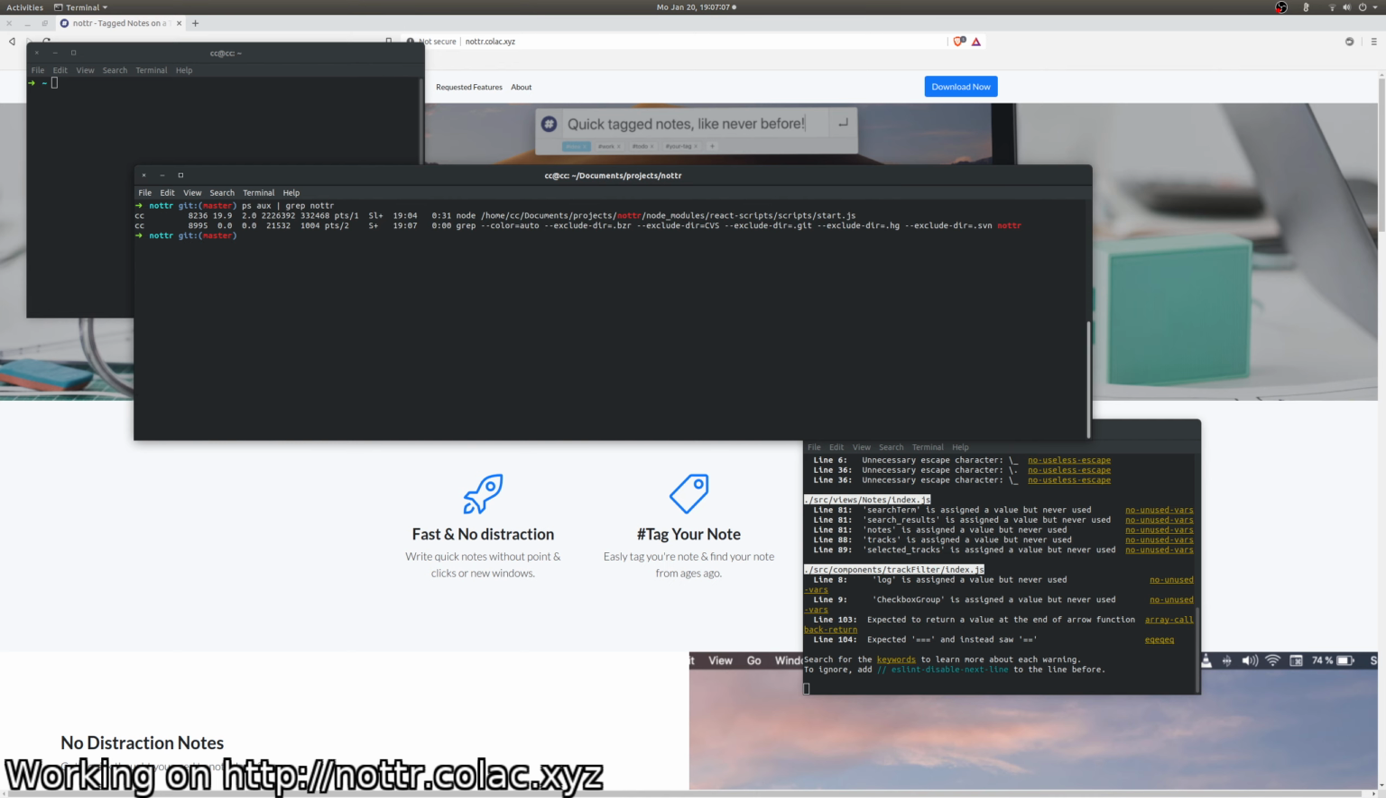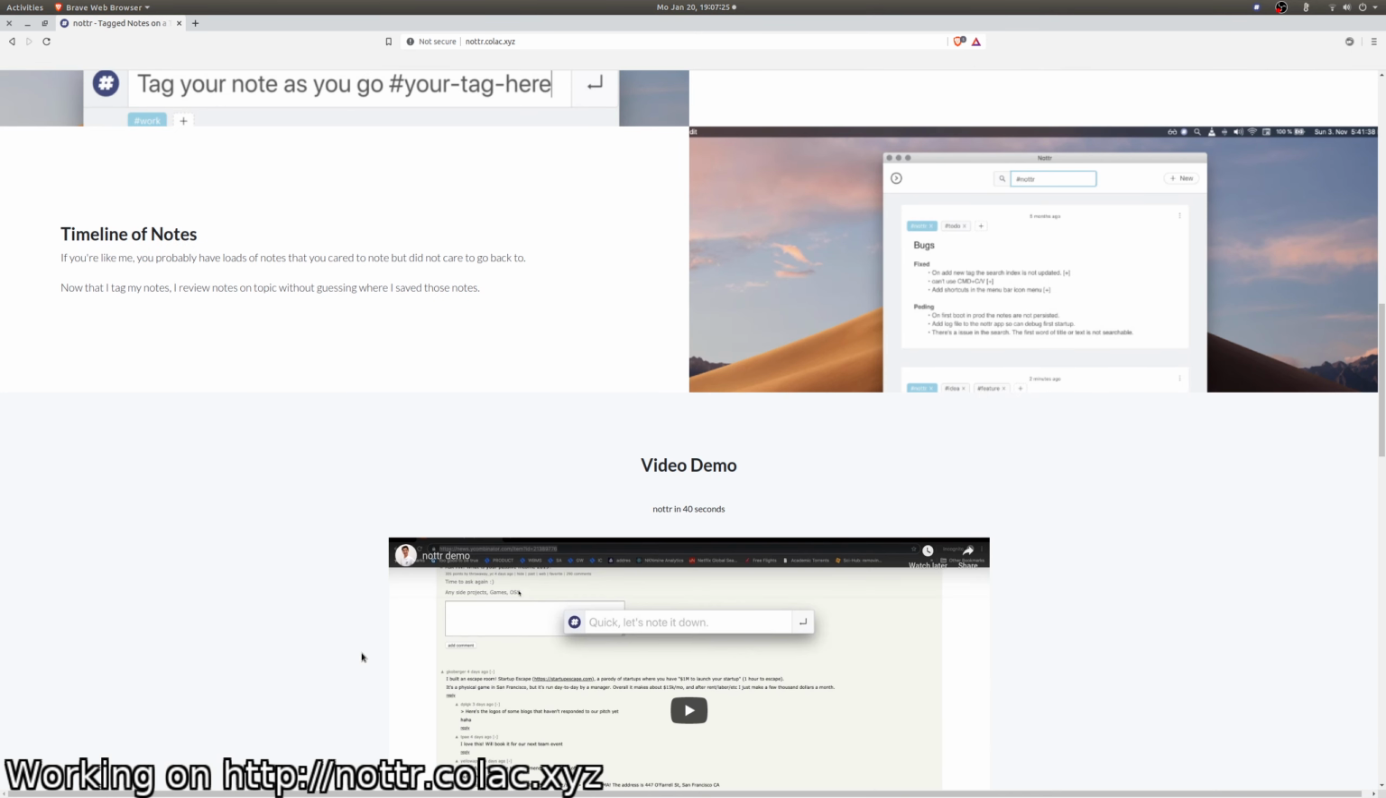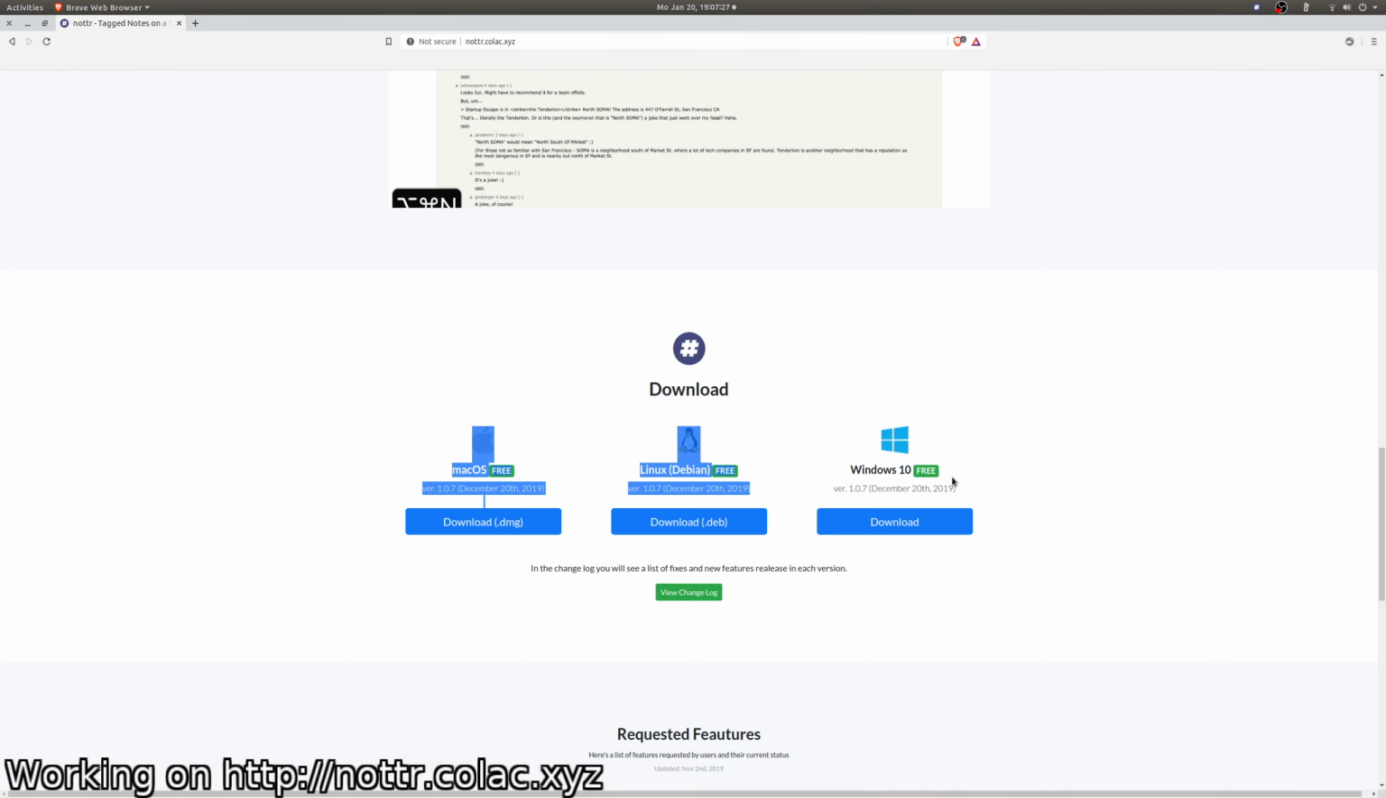Yep. No, this looks better. npm npx electron. There we go. So yeah, we definitely have a bug with the quit on Linux. Doesn't happen on Mac. By the way, this one is available on all platforms.